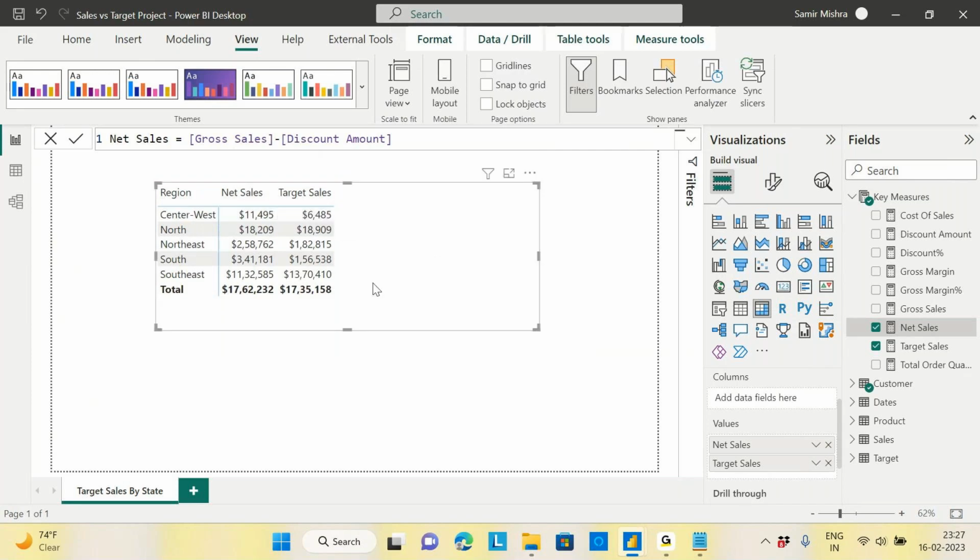Absolutely fine. So it means that on the center west the amount is somewhere around $12,000. The sales happened and the target was way beyond, like 50% of that. So we are achieving a good target on the center west. Almost everywhere we are. In this case, the southeast has a problem. This is one of the business cases we will see one more time.